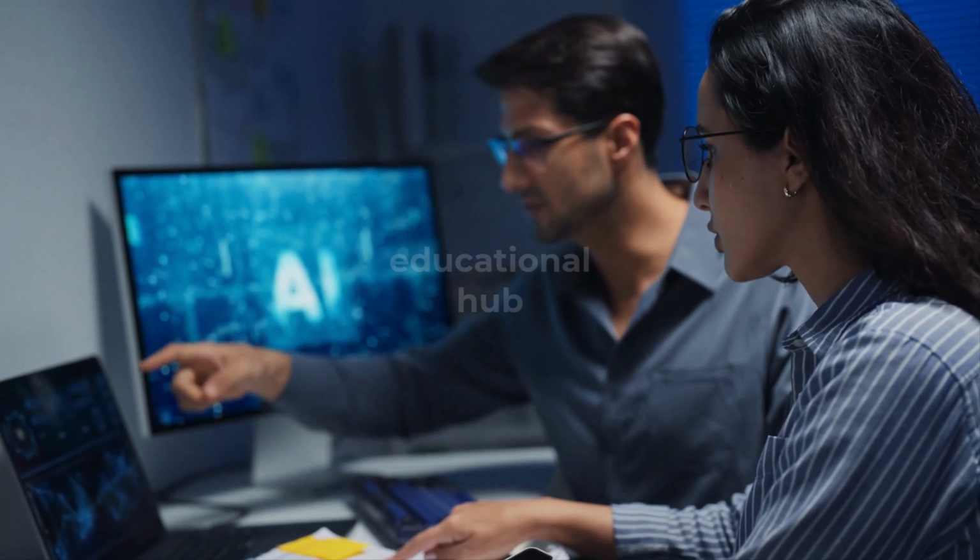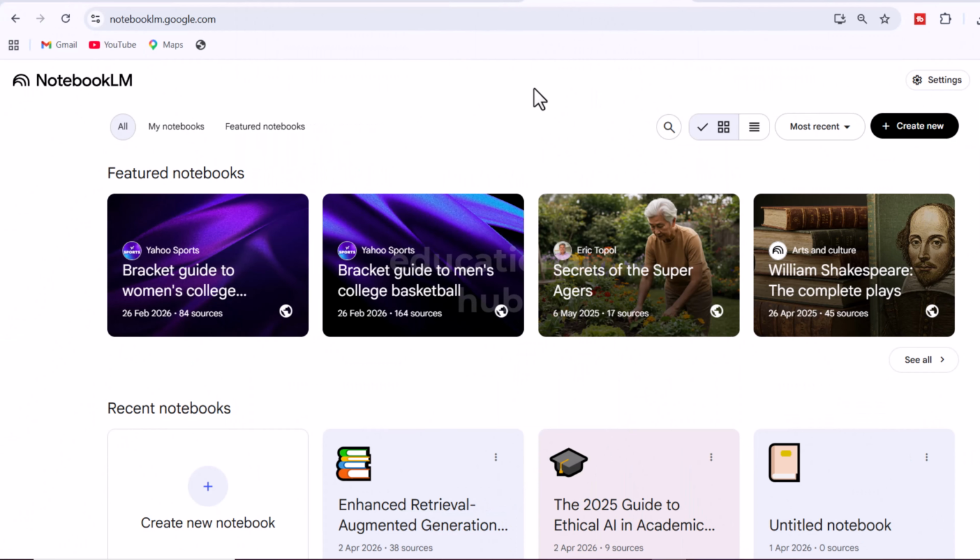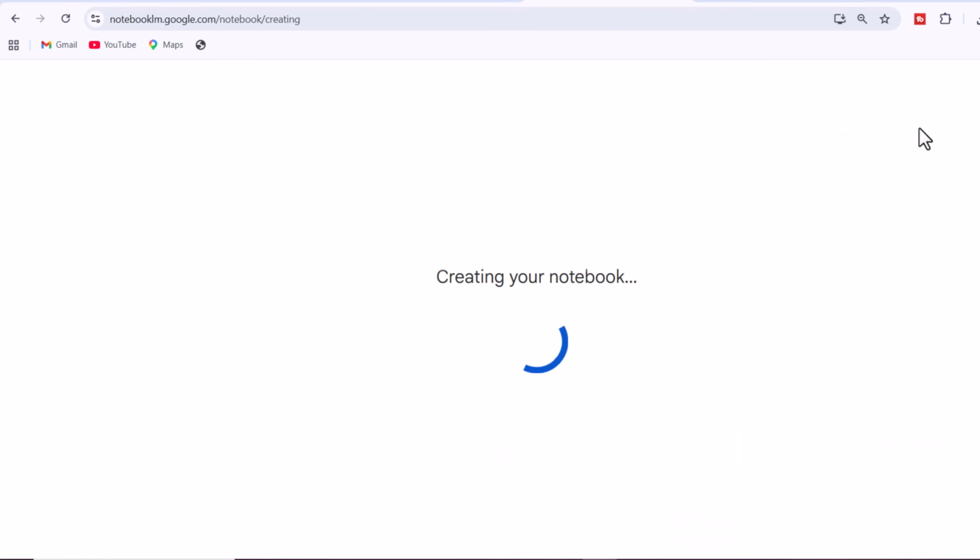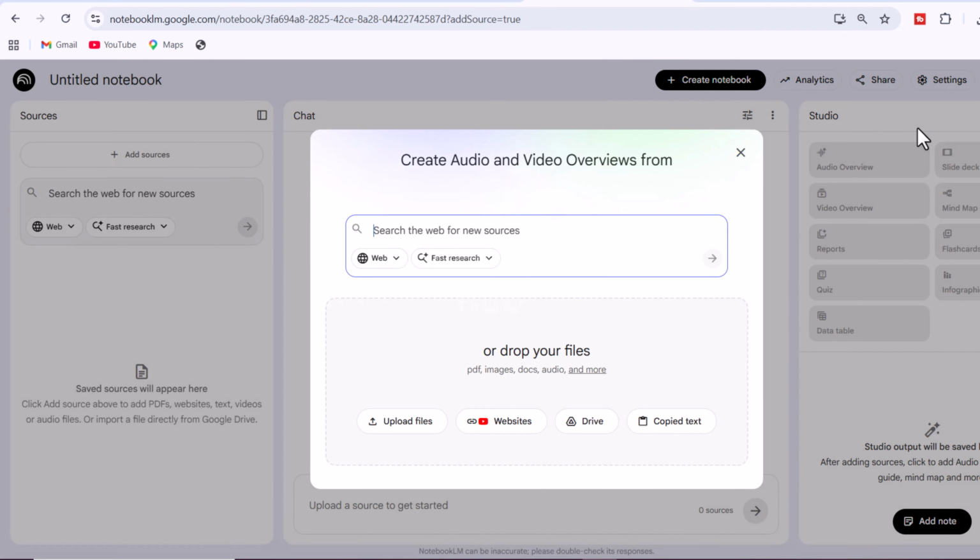In today's video, I'll walk you through some powerful features of the free AI tool NotebookLM, designed to make your research process more organized, efficient, and engaging. So, let's dive right in. As you can see, I'm currently on the NotebookLM interface, and we'll begin by creating a new notebook.